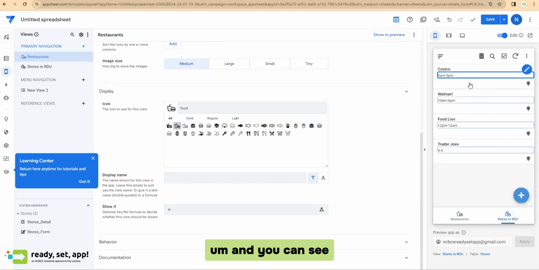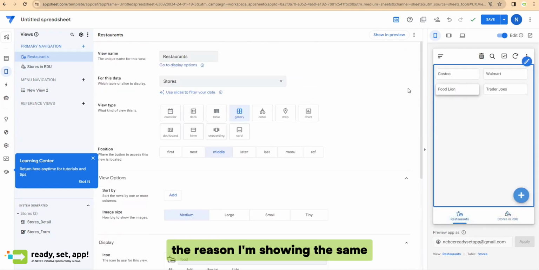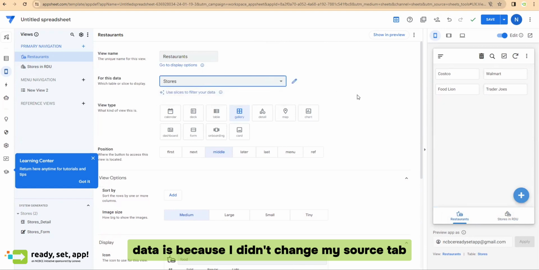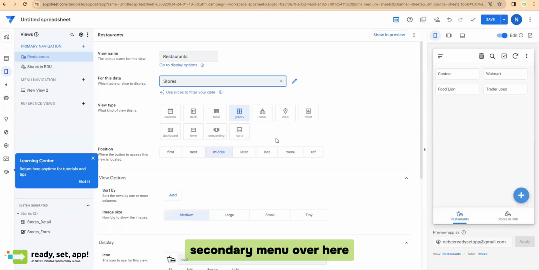And you can see that now we have the stores page, and now we have the restaurants page. And again, the reason it's showing the same data is because I didn't change my source tab. And so these are your primary menu options. You also have a hidden secondary menu over here.